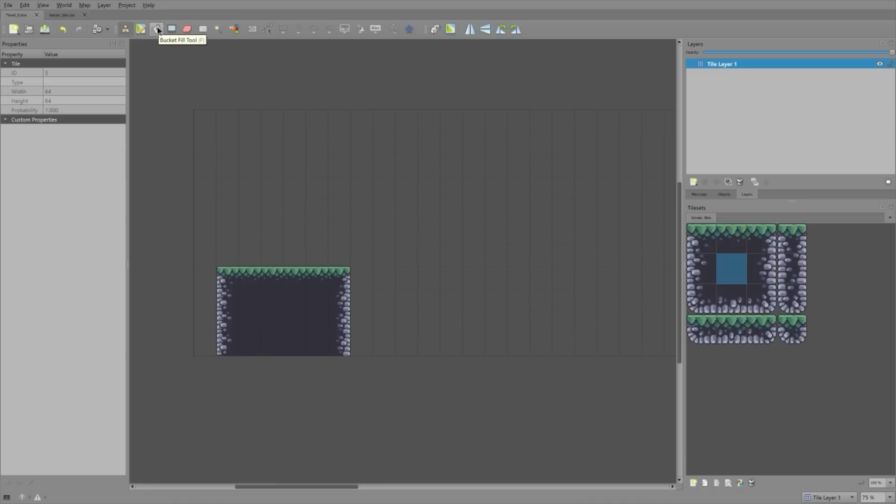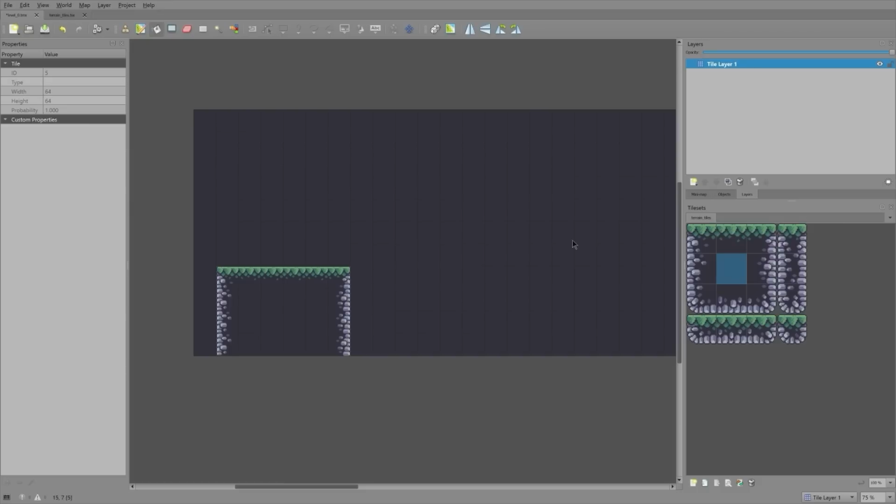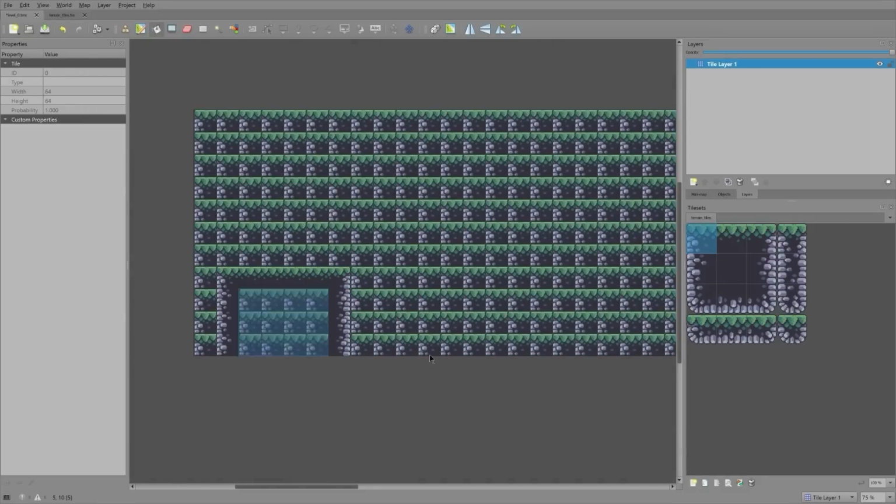The first one is the paint bucket tool or the bucket fill tool. And if you select this one, you can fill an entire level with a certain color or well, a certain tile. So I can use this to draw, well, one tile over the entire map. And this tool is context aware.